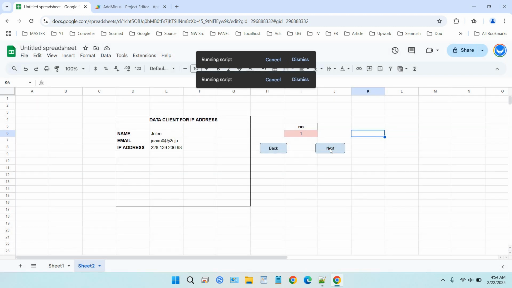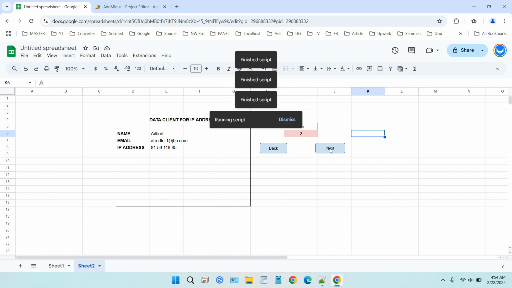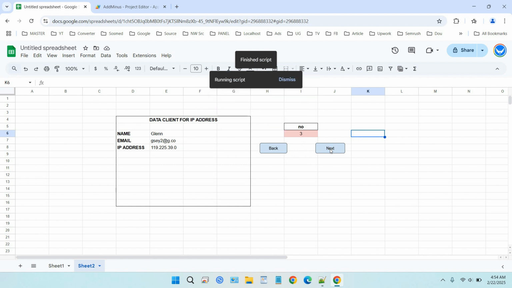Now we have successfully used an automatic script for +1 and -1 like this. You can see, next, back.